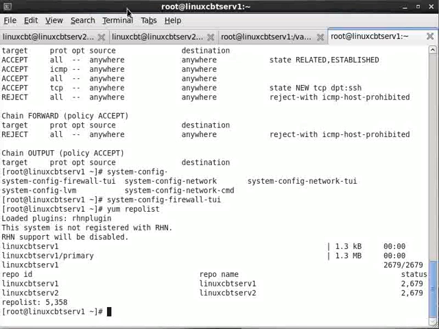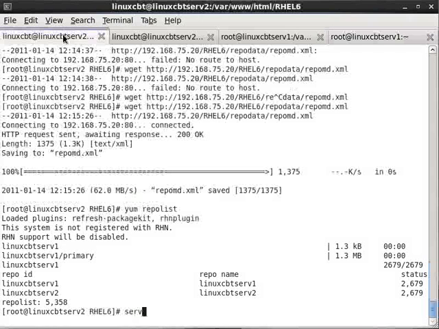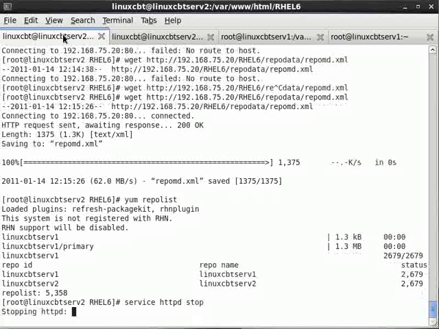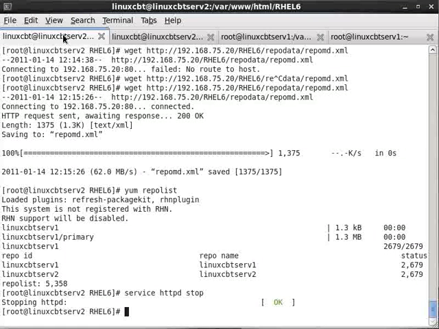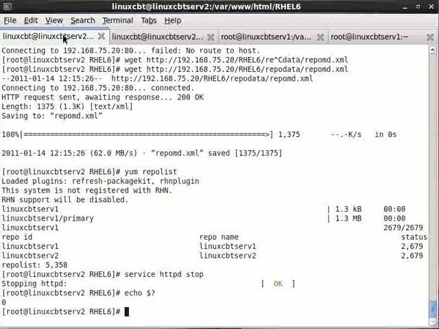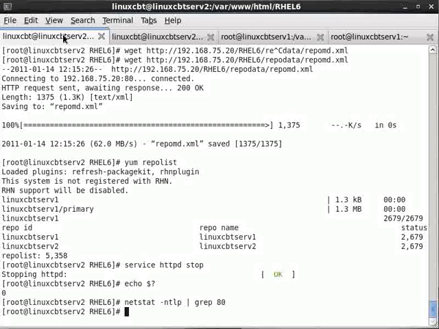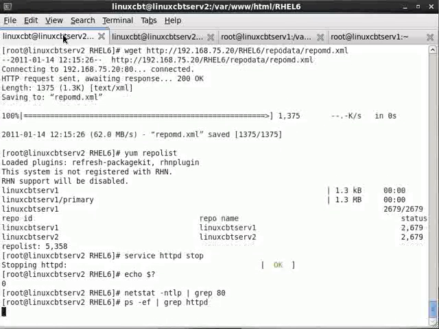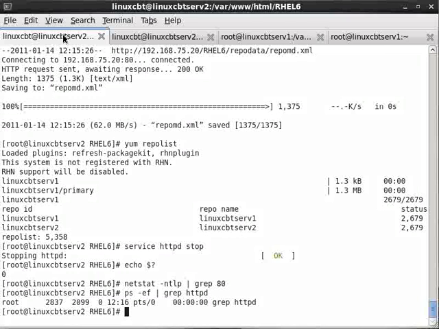And now that that's the case, let's stop Apache on Linux CBT Serve 2 using service httpd stop. This will stop Apache. Now, once it's stopped, let's try to install a package using yum. In fact, we'll confirm that it's stopped using netstat, because sometimes when you instruct a process to stop, it returns an exit status 0, but it hasn't really stopped. So let's netstat -ntl | grep 80, and port 80 is not available. ps -ef | grep httpd, nothing. So now we know it's stopped.